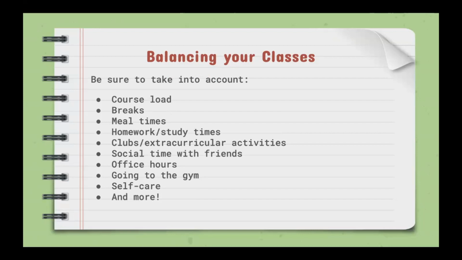Homework and study times, there you would just have to plan your own time to do homework in the library or in another space. Clubs and extracurricular activities, each club has its own meeting time, so it is not set in stone until the semester starts. So you want to leave some time, especially in the evenings, for those activities. Social time with friends, you obviously want to hang out with your friends and make new friends during your first semester. So that is a really helpful thing to put into your schedule.